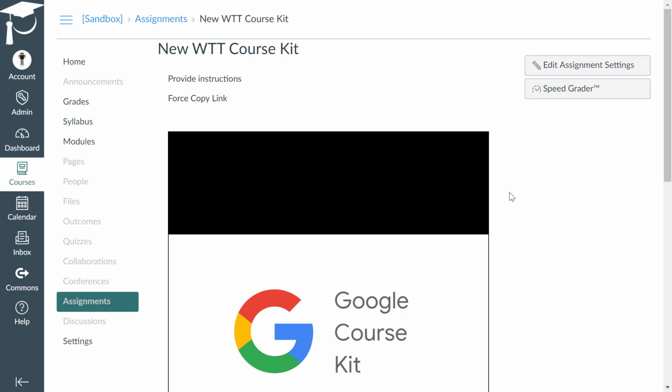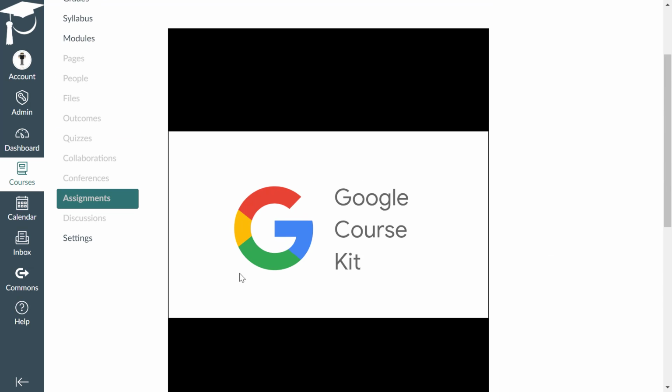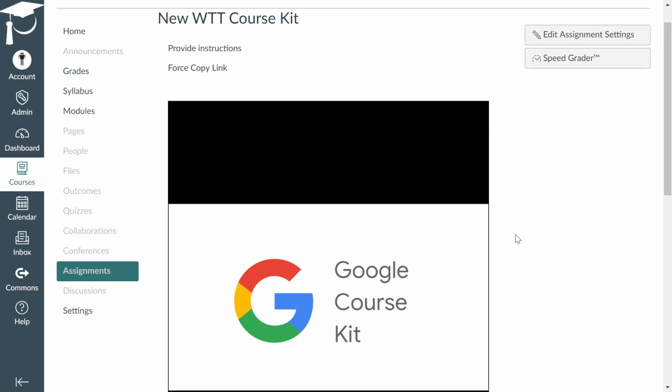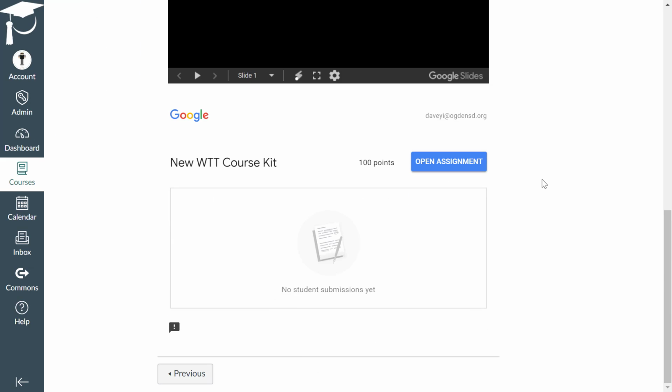And this gives us an idea of what we've done here. So here is the slides presentation right up at the top. Now again, this is a very simple slides presentation, but students would be able to flip through the slides if they needed. And remember, it's automatically managed the sharing for me so that all of my students can view the slides presentation. Down at the bottom, you'll see your Course Kit assignment has been set up.